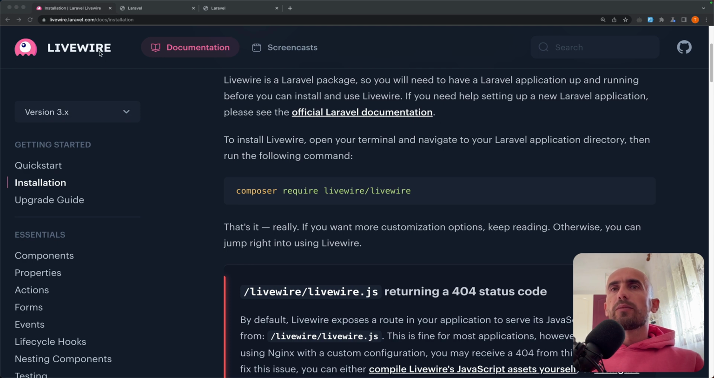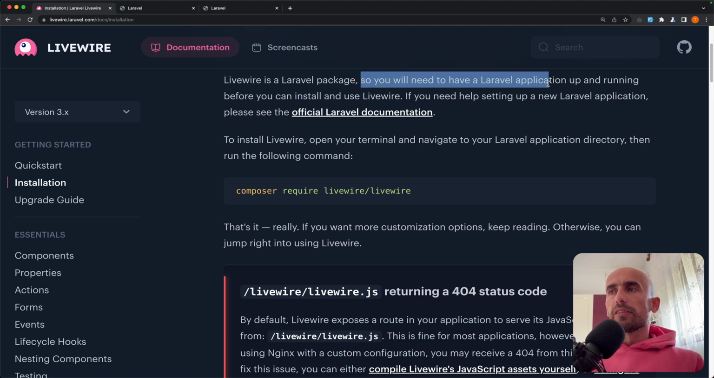And I am inside the Livewire documentation website. I choose the installation section. And here we see Livewire is a Laravel package, so you will need to have a Laravel application up and running before you can install and use Livewire.